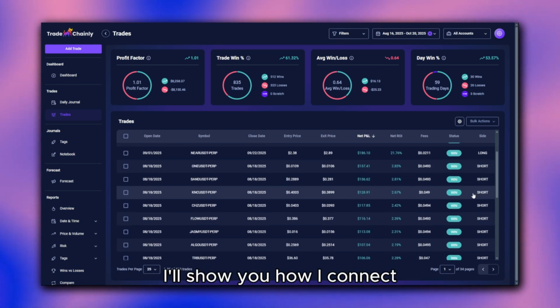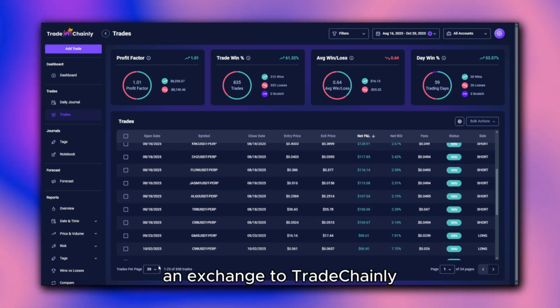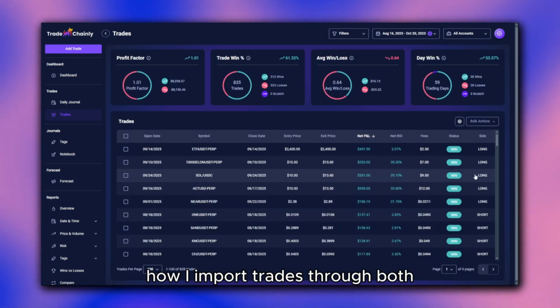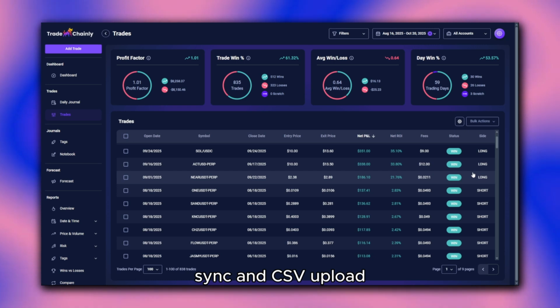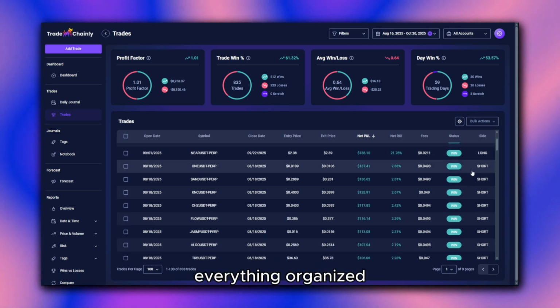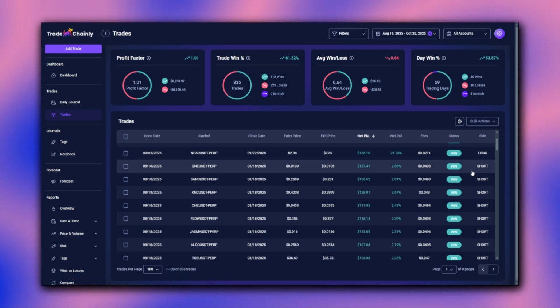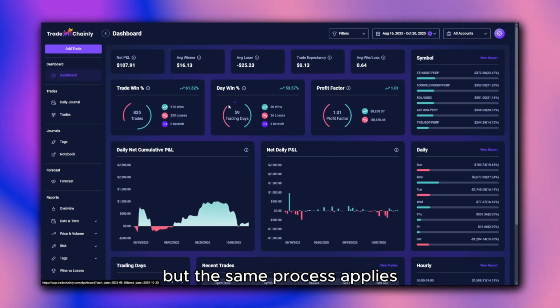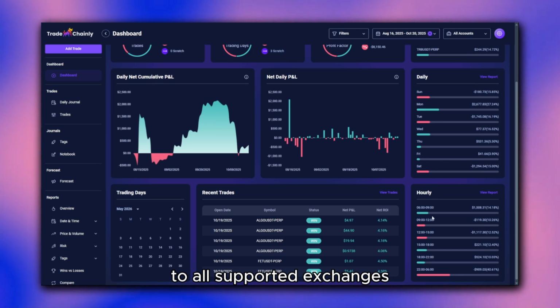In this video, I'll show you how I connect an exchange to TradeChainly, how I import trades through both sync and CSV upload, and how the journal keeps everything organized automatically. I'll use Coinbase as the example, but the same process applies to all supported exchanges.